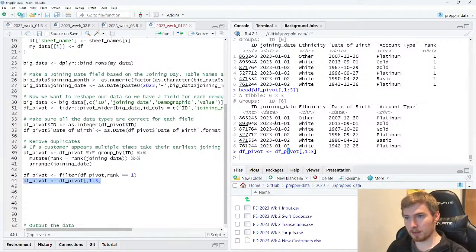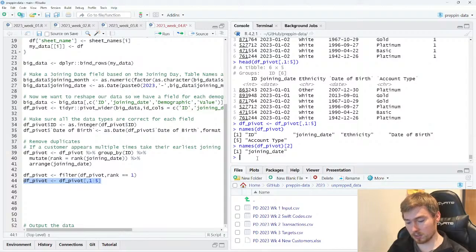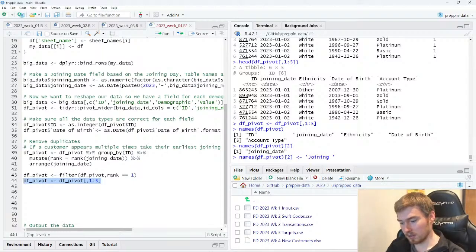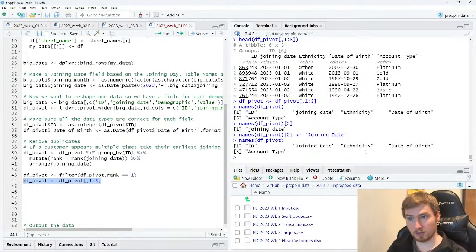Okay, and I'm just gonna change that name there. So if I go into my names of my df pivot, I want to change joining date to the actual word joining date, just because that's how the output is spelled out. So I pick two from that list, I've got joining date two, and now assign that to joining date. If I do names again, you can see that that's updated, so I'm going to have to change that.